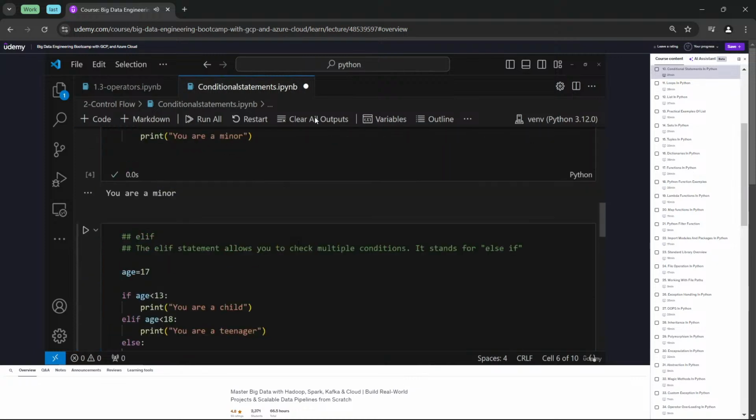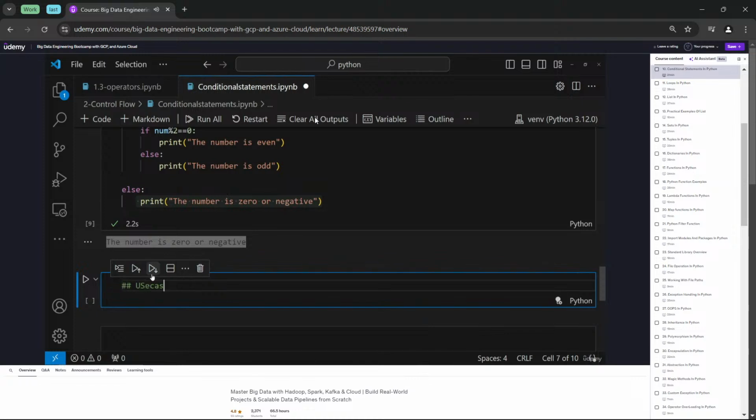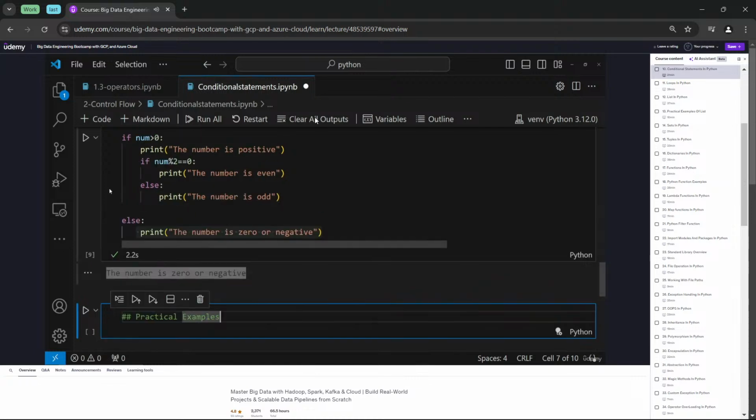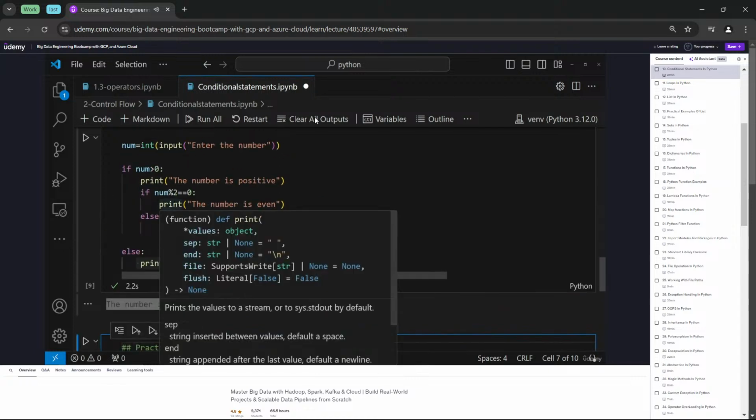You got an idea with respect to if, else, and also with respect to the nested conditional statement. Now let us see some very important use cases, some practical examples that we are going to discuss. Okay. See, the errors can only happen when you are not doing the proper indentation over here, right? If the indentation is done in a proper way, then you should be able to write this if else block in a very efficient way.